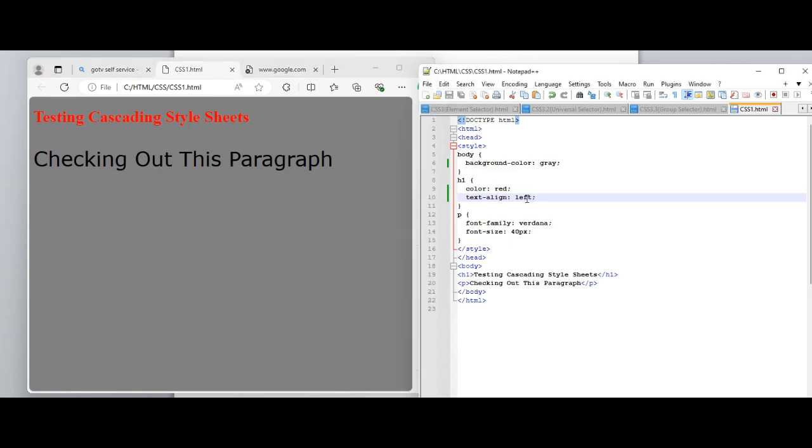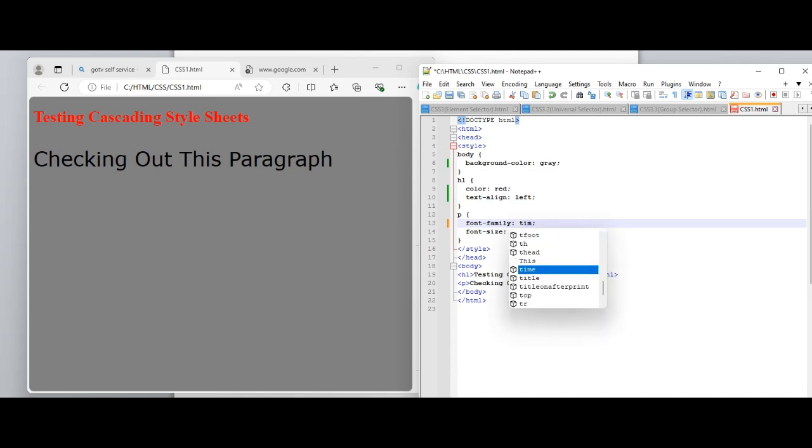So then we come to the font family. The font family here is Verdana. So you can change it to any font. Let's say Times New Roman. We'll look for the different characters.